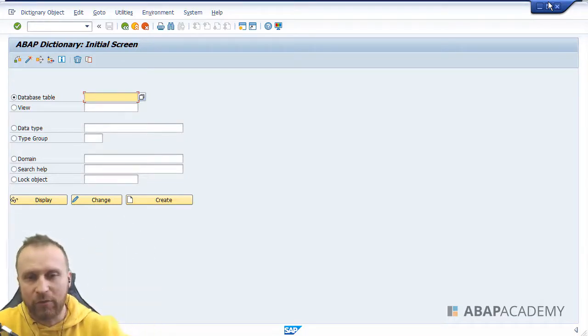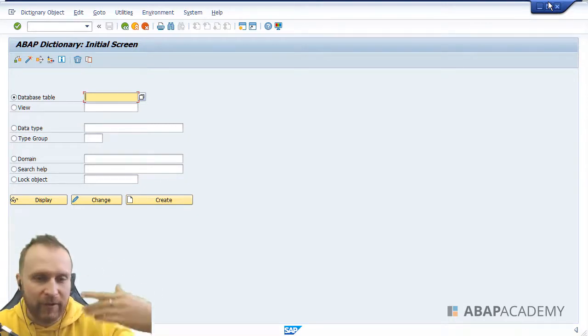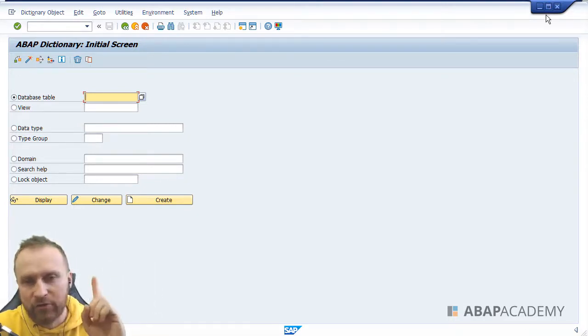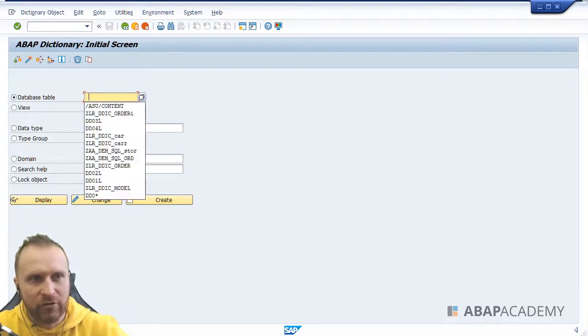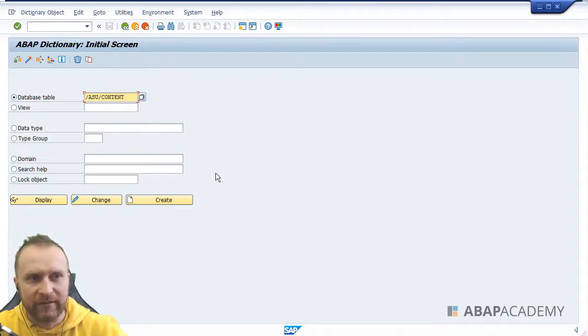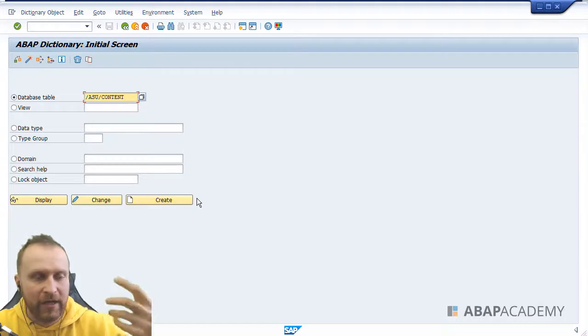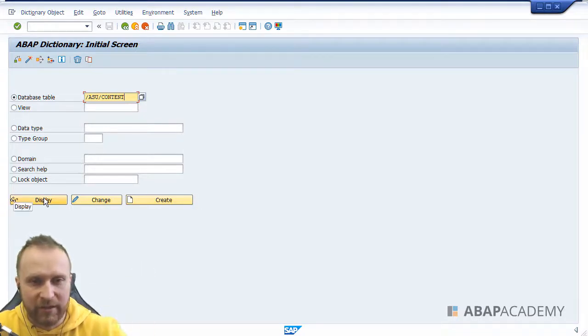Okay, so let me just walk through this one case, what you can do in order to simplify this very specific task. We will just pick one database table. I have chosen ASU content. This is a system database table, which is present in each and every SAP system.